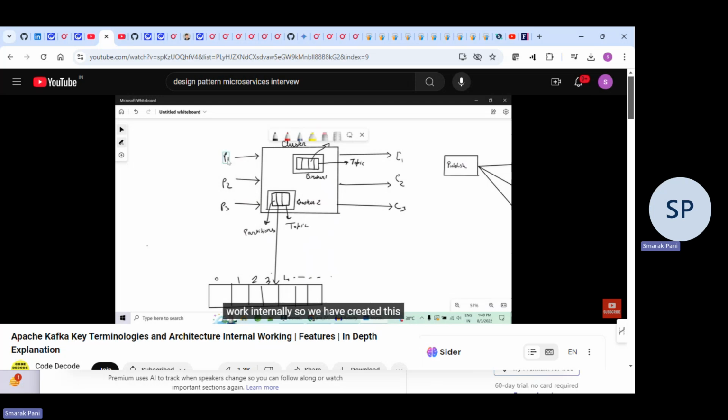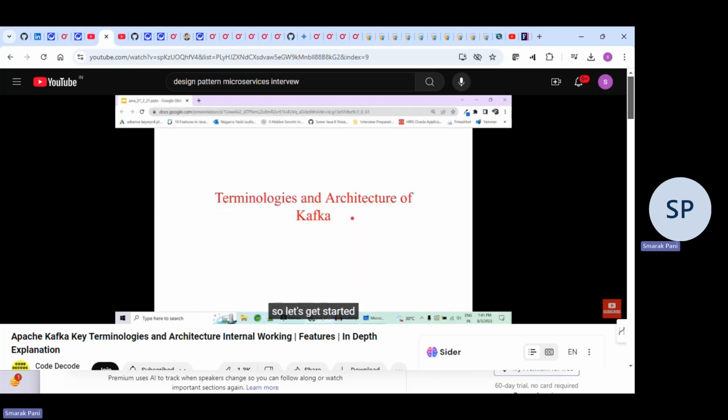So we have created this producer, we have created this consumer, and we have started a broker, which is a Kafka server. We have started a Zookeeper to handle these brokers, because these brokers are stateless. Somebody has to maintain these many brokers in a particular cluster, so that task was done by Zookeeper. That is why we have started two servers. Now with that in place, let's quickly see how this works internally, because we have seen the implementation. We should understand each and every terminology and how it works internally. So let's get started.